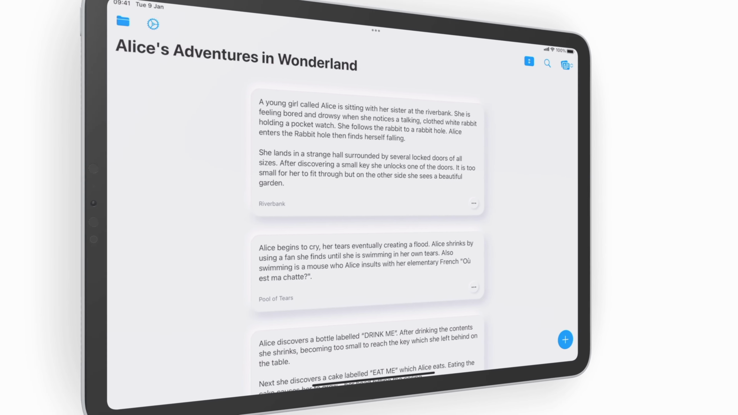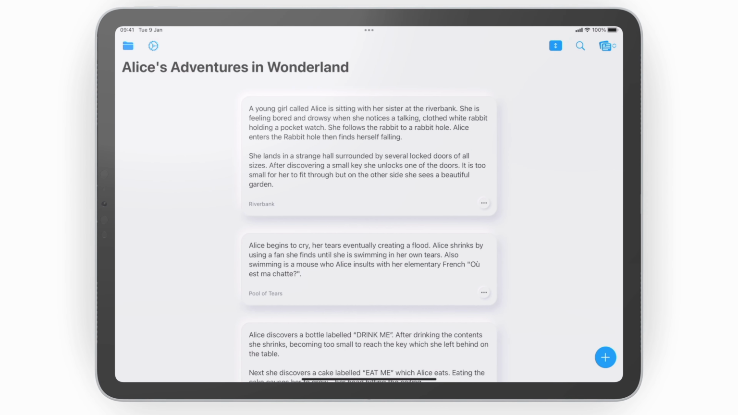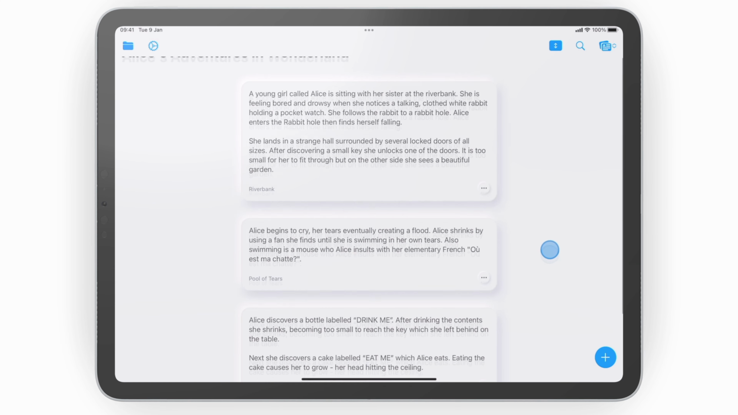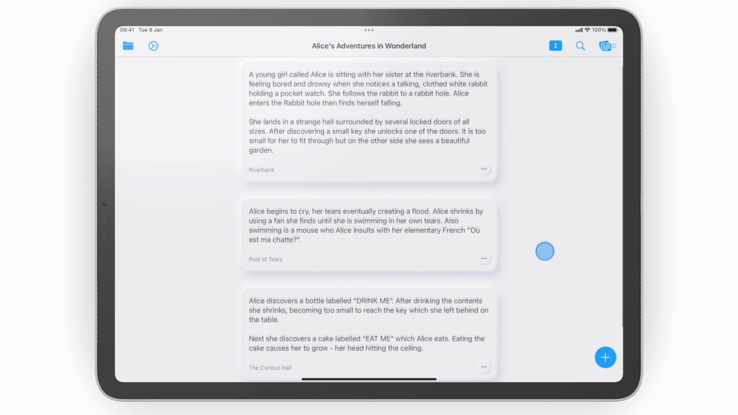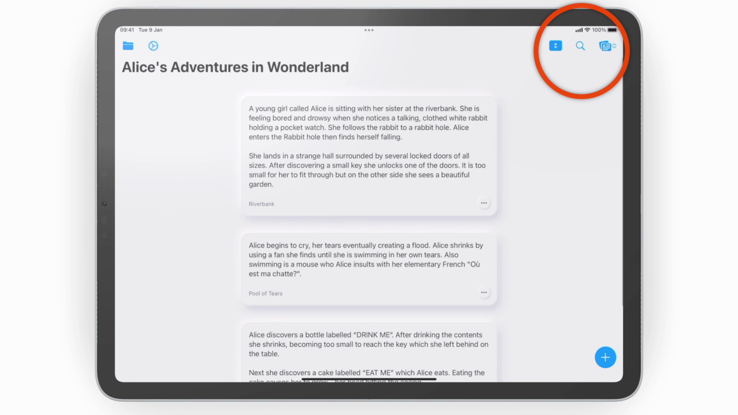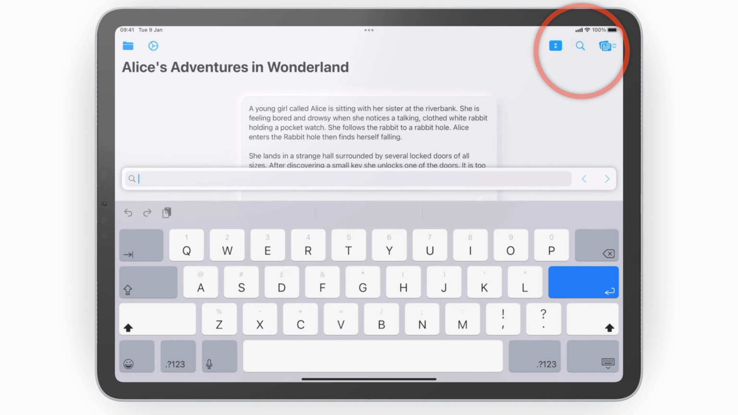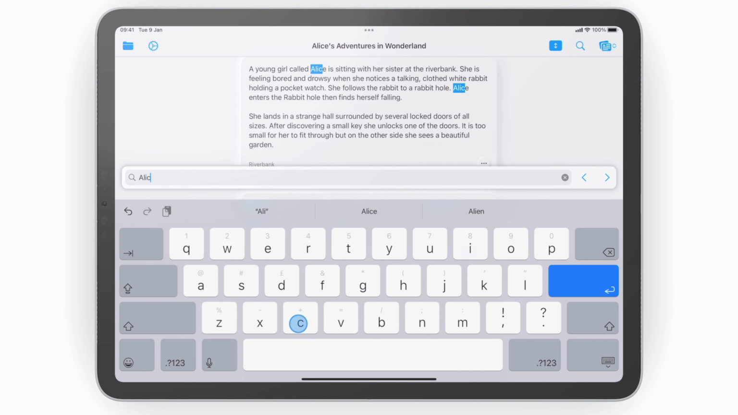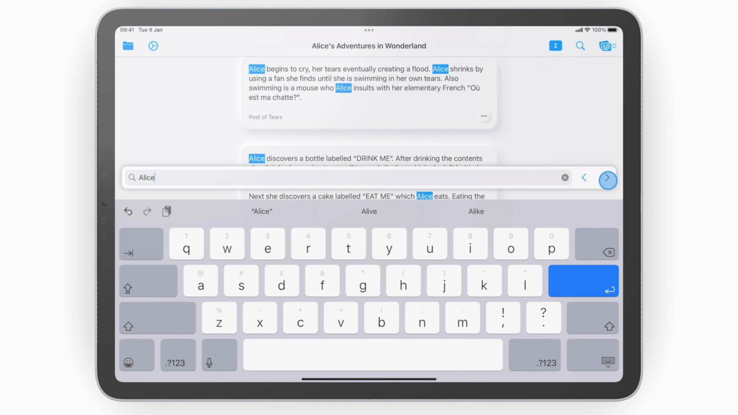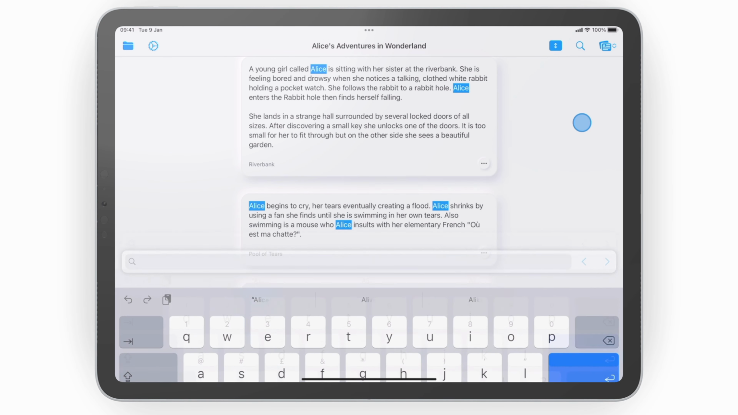So we're now going to have a look at a more fully fleshed out project. This is for Alice in Wonderland. As you can see, I've written out the first few scenes as cards, and we can now use the text search to find various things that we might want to find within the cards. So in this case, I'm going to search for Alice, and you can see it highlights all the references to Alice throughout all the cards.